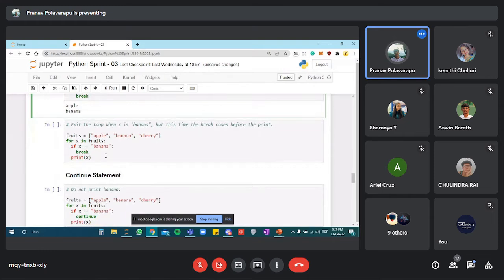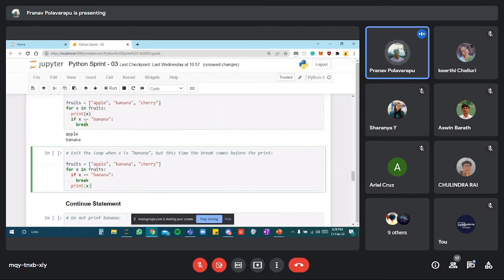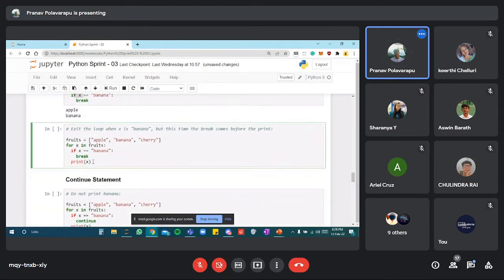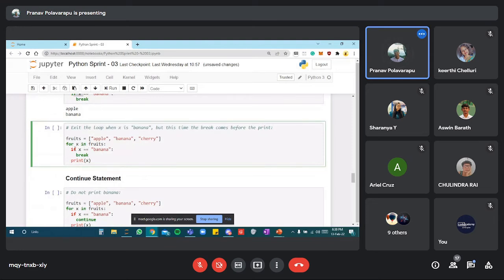Again, there is a small difference between these two codes, guys, if you observe carefully. Here, in the for loop, we are printing the element and then checking if x is banana and breaking it. In this particular code, you have a for loop, and before printing the element, you're checking if x is banana, because you wanted to break there itself before printing banana.